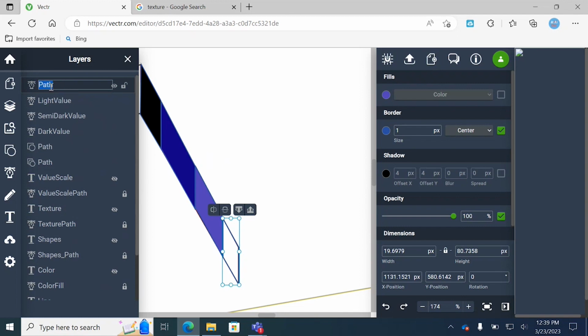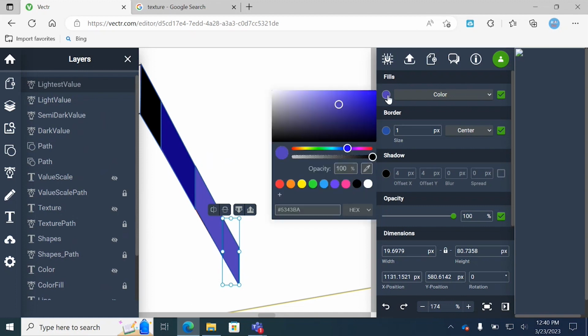And then we're gonna rename it. Lightest value. Now click on it. Make sure that we have our menu open. Turn on the checkbox for your fills. Click on the color, and then we can move towards the top left to make a lighter color.